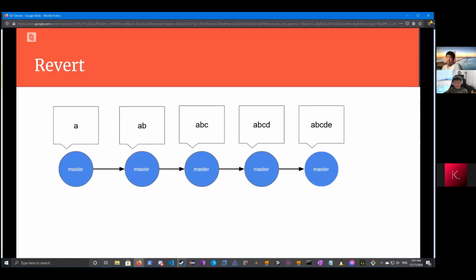Yeah, and then there's also git revert. It's exactly what you might think. It reverts a specific commit, but git revert only reverts one commit. So if you want to go back 5 commits, you'd have to run git revert on a list of commits.